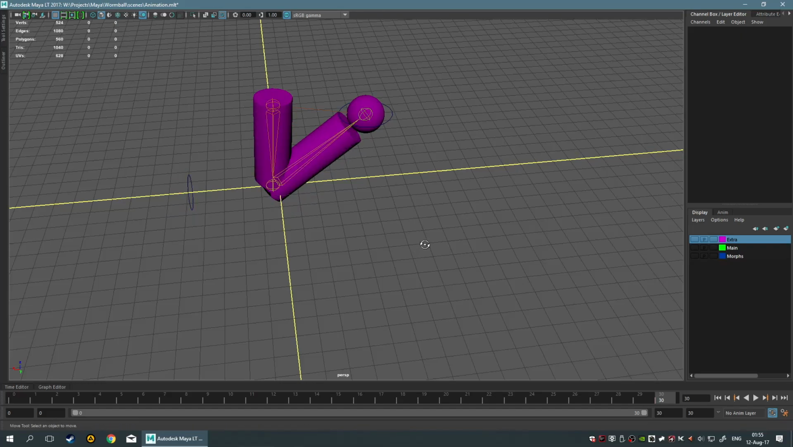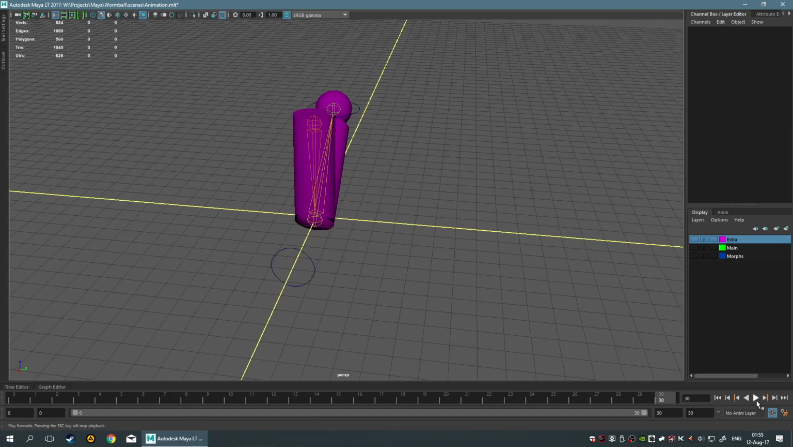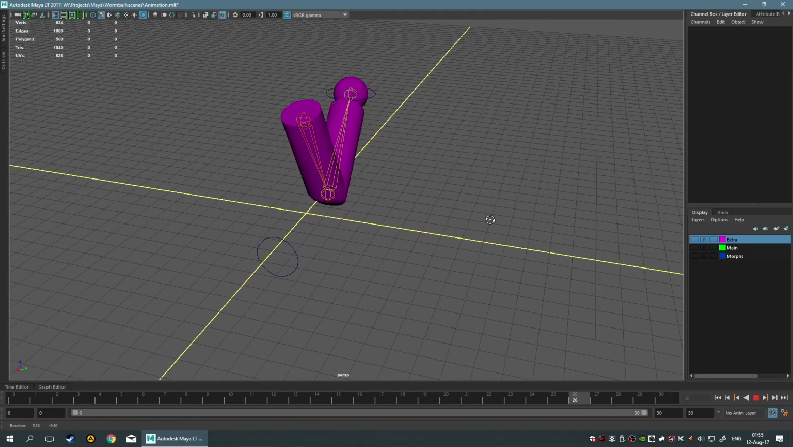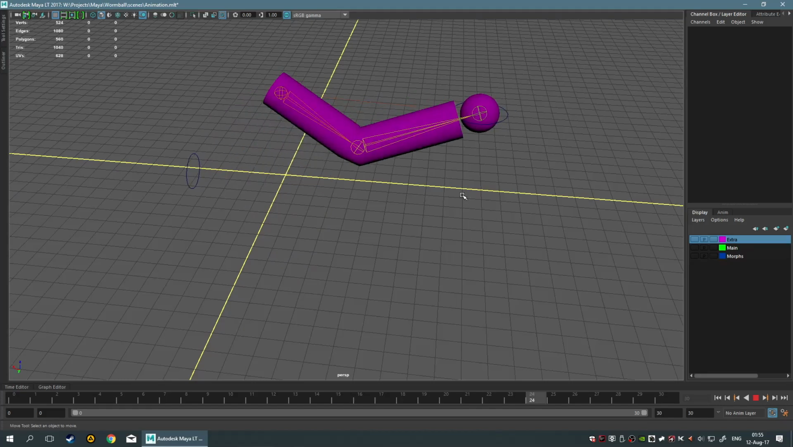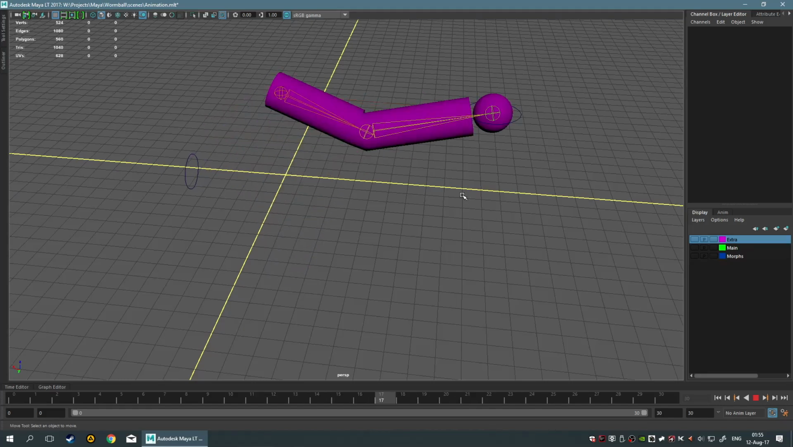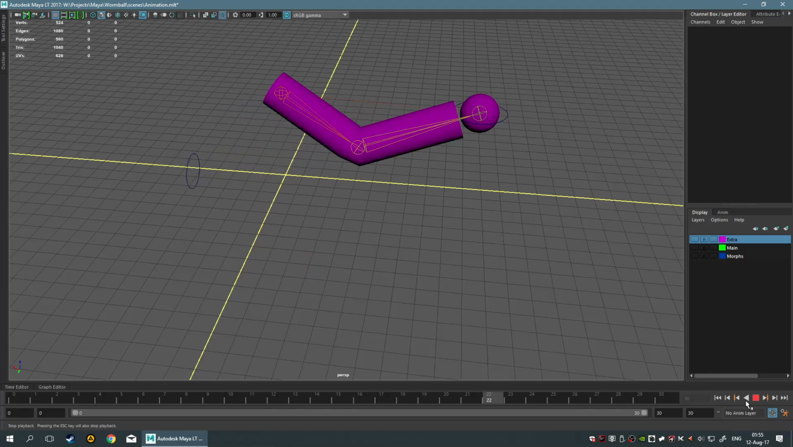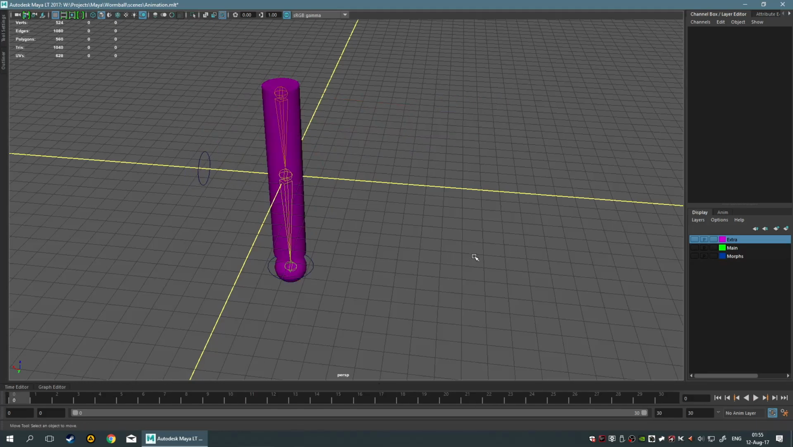Okay, so let's see what we've got. If we play this, we have a sort of a punching animation. Now obviously this is not very realistic looking, and it's not really a big deal, but this is something we can work with from here on out. Okay, so I'm going to kill this animation for a second, go back to frame 1, and we're going to open up the graph editor for this.